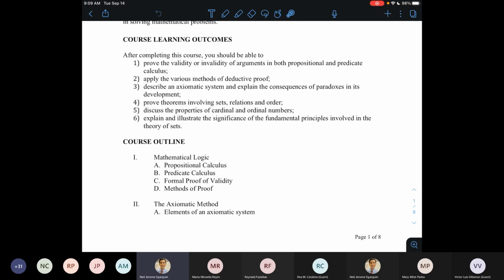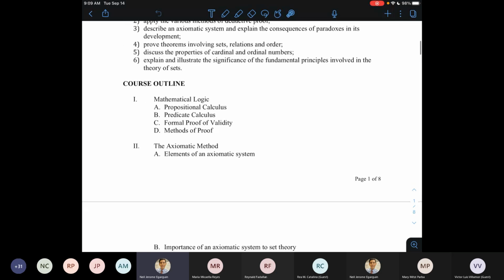Kasi yun yung isang, I think one of the foremost qualities a mathematician should have, the ability to communicate ideas, all right? So aside from learning how to prove, we need to write our proofs in a very understandable way, all right? Okay, so you have here the course outline.